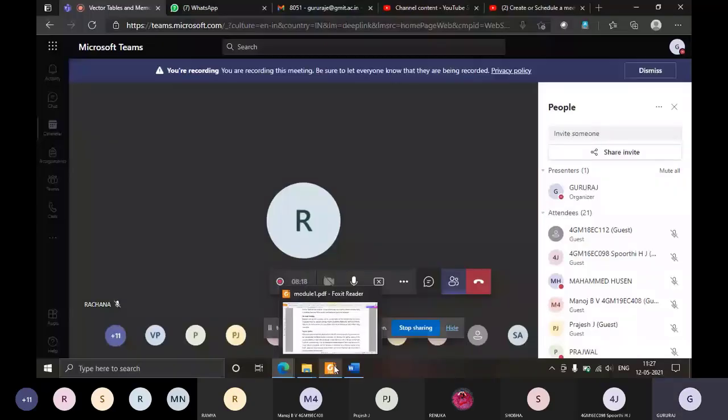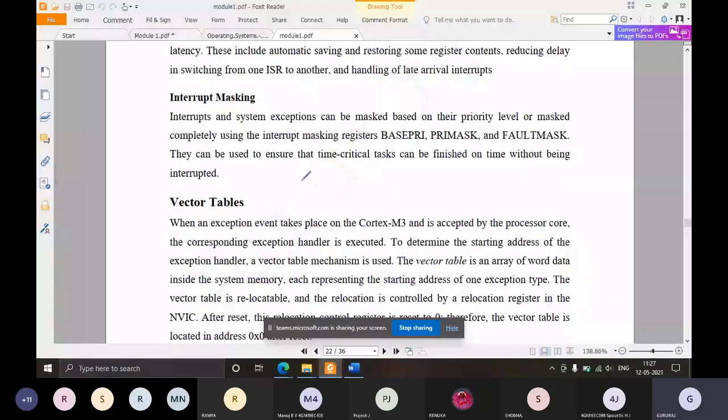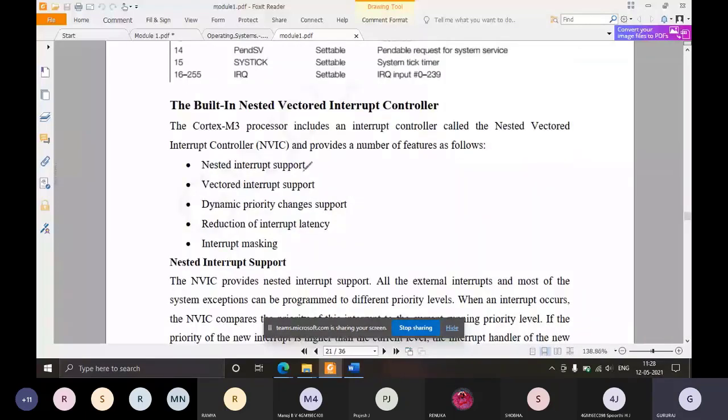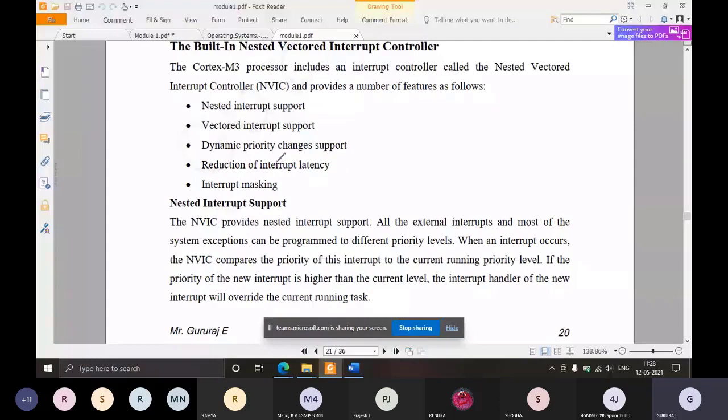So if you remember in the previous session, we were discussing NVIC, the Nested Vectored Interrupt Controller. What are all the features it supported? Nested interrupt support, vectored interrupt support, dynamic priority changes, reduction of interrupt latency, and interrupt masking.